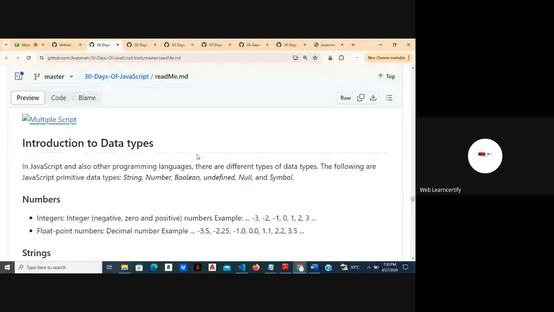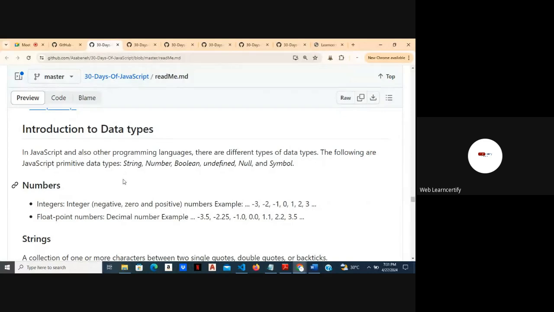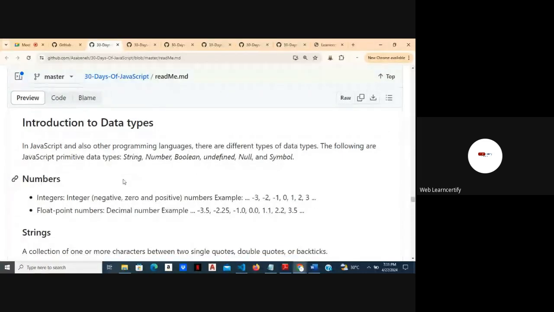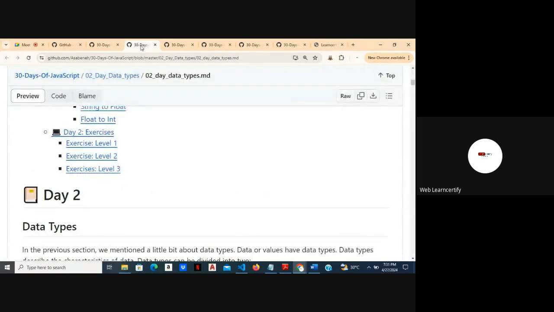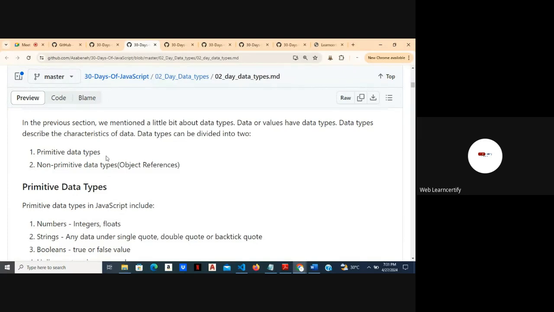So let's go on. First, what are data types? This is in JavaScript and also other programming languages. There are different types of data types. The following are JavaScript primitive data types. Firstly, JavaScript data types are divided into two: primitive data types and non-primitive data types. So I would like to go to that document. Yes, data types. As you can see, it has primitive data types and non-primitive data types.